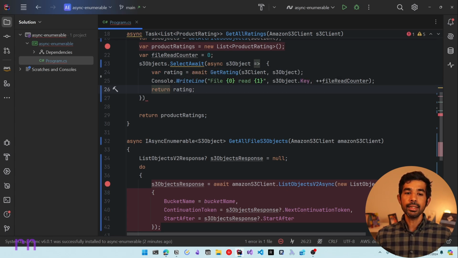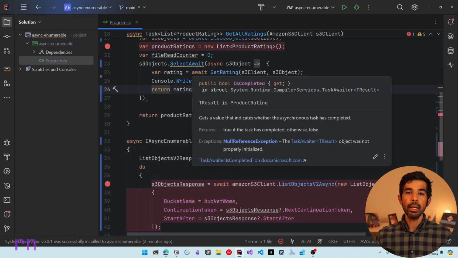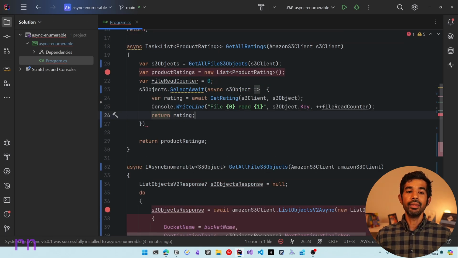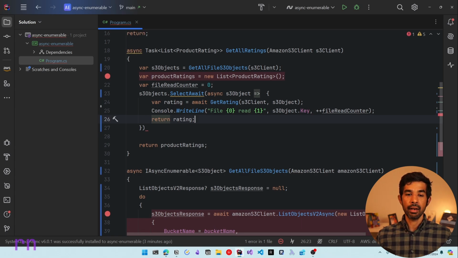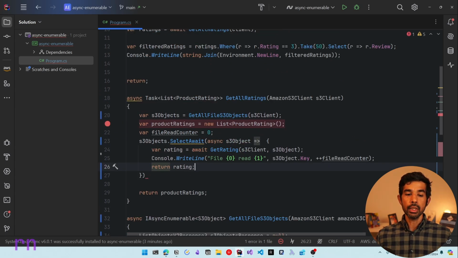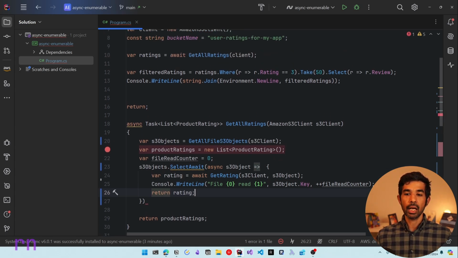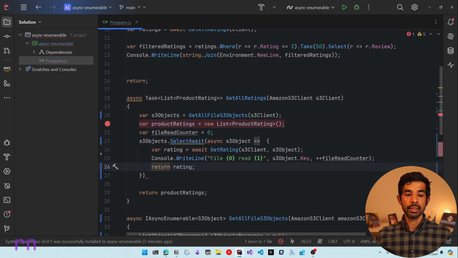But for now, let's simply use select await and keep moving forward. So now in this case, we can either make this return type to be again an async enumerable, or we can do the logic inside this itself. So let's move some of this logic inside here so that we don't have to change the type for this function. So instead of doing the calculations up here, we can do that inside this method.